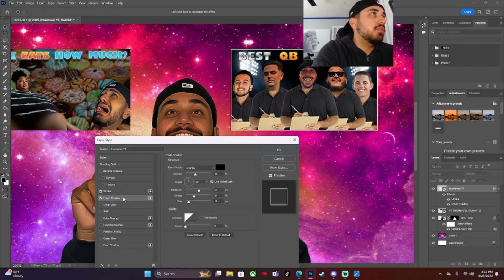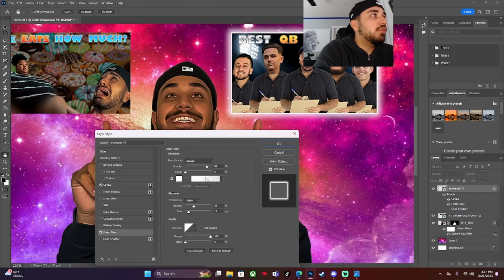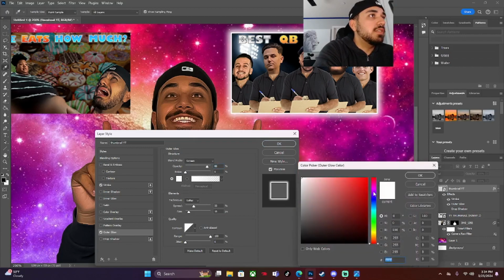Let's see what an inner shadow does. I don't like the inner shadow at all. Outer glow, yeah, outer glow would be great. White looks really cool. Like I said, guys, this is just messing around with the size and stuff. I want it to be pretty shown, 85, and you can always mess around with the colors. Let's see what purple would look like. Yeah, I think I'm just going to keep this white.